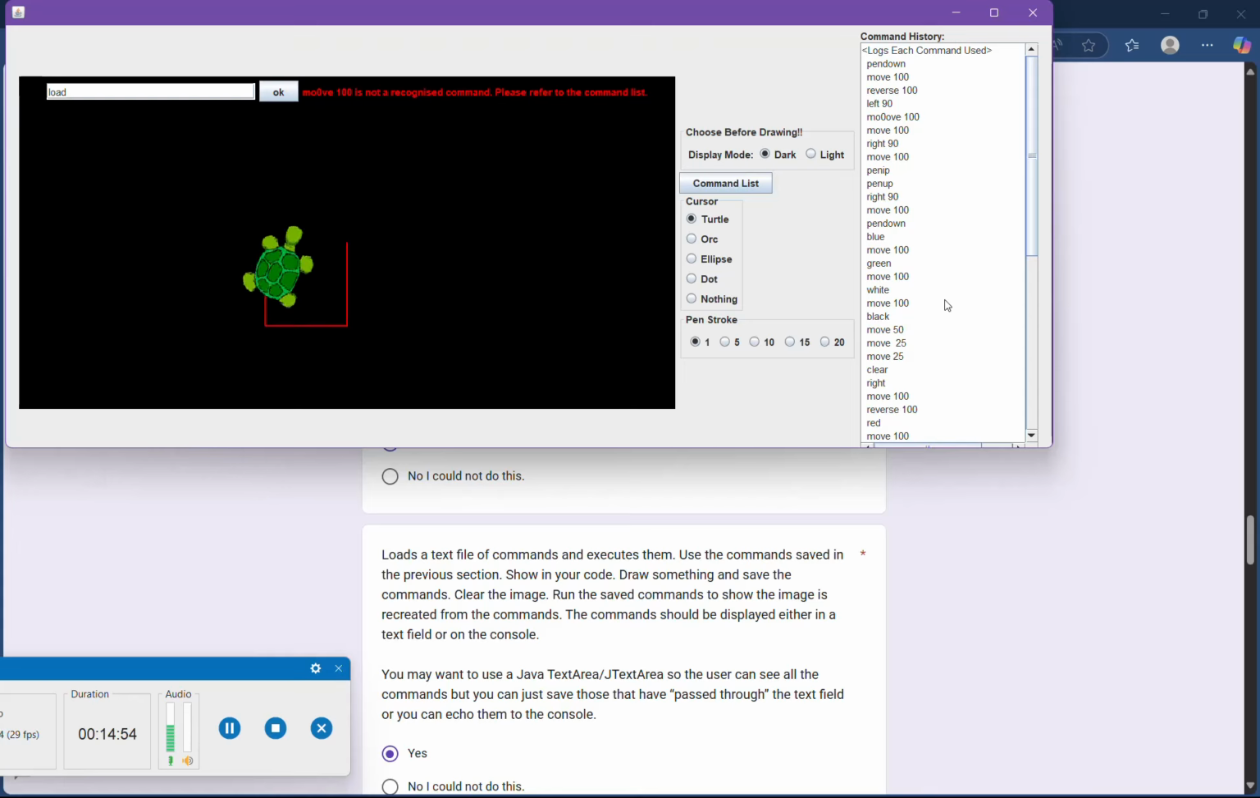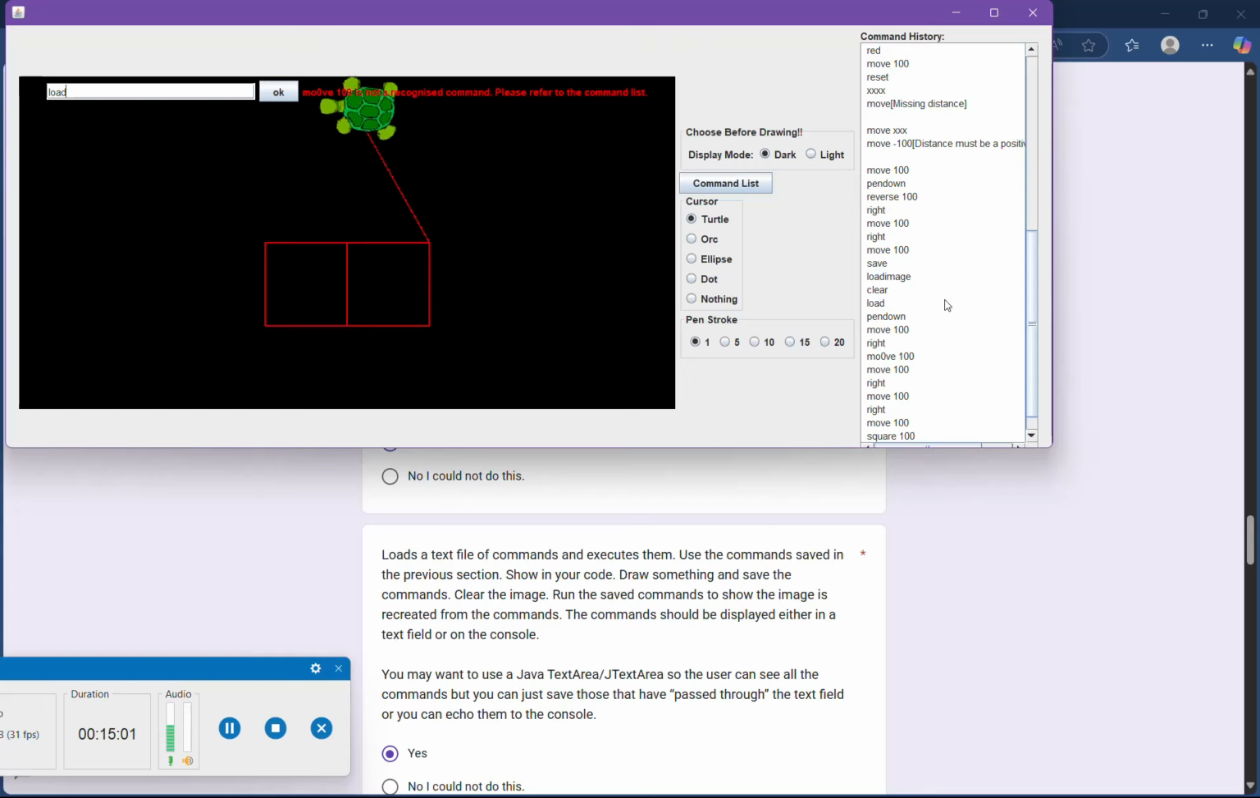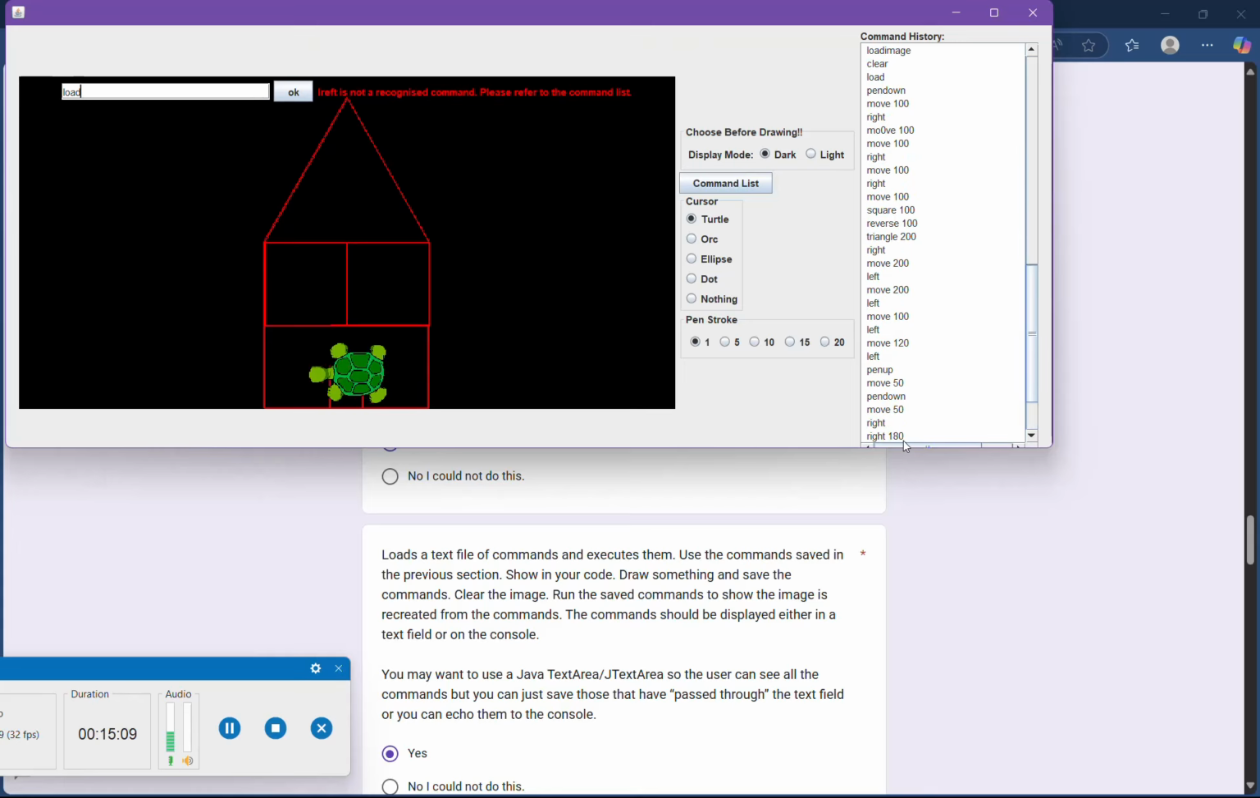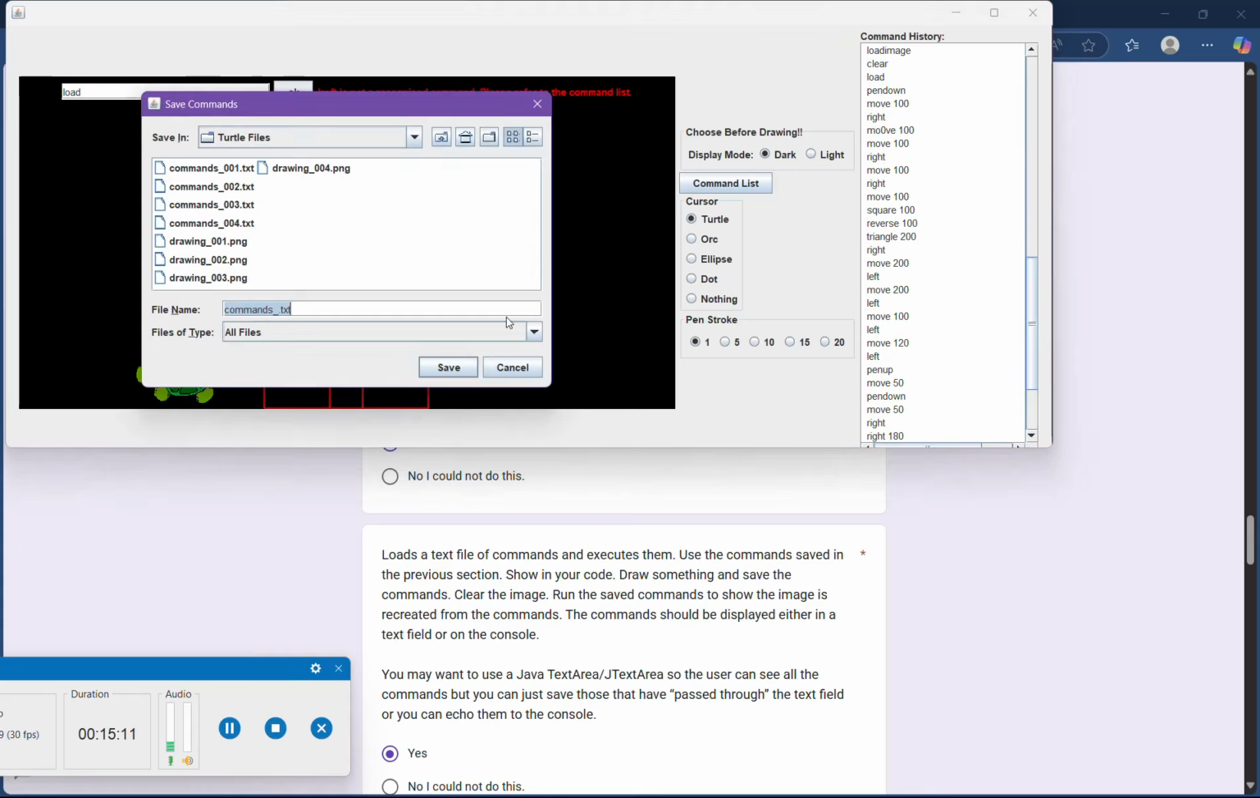Basically, loading the commands just processes each line of the txt file and then calls the process command method for each of them. So they're all still being added right here, as you can see.